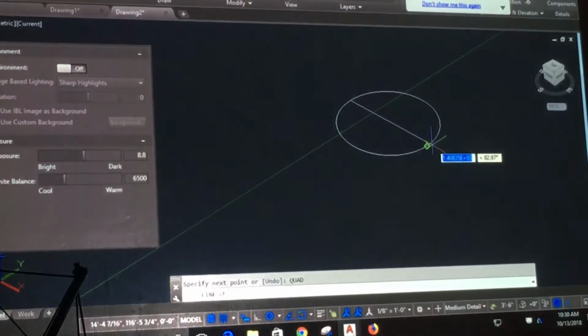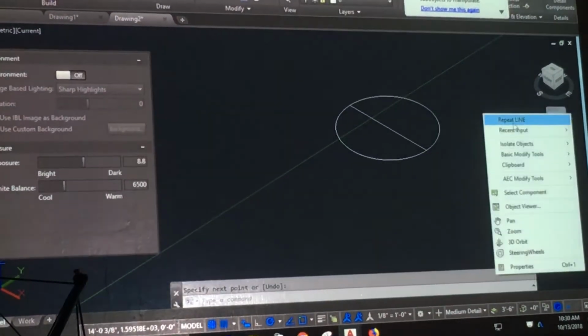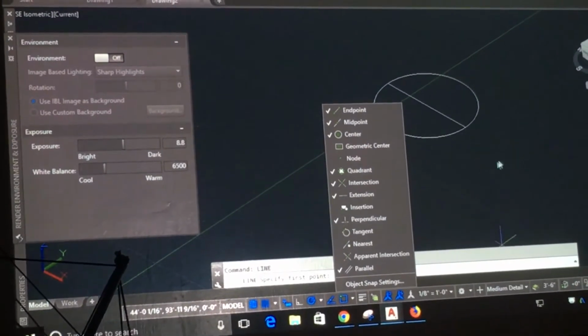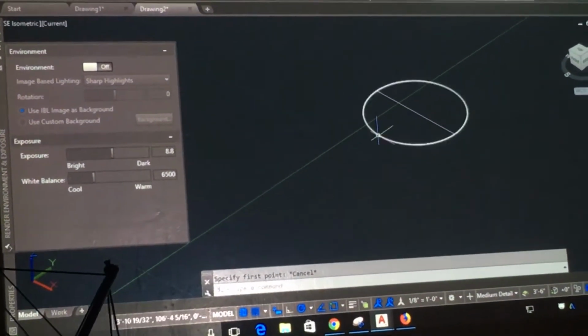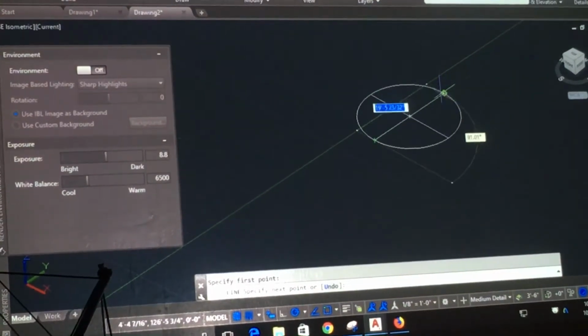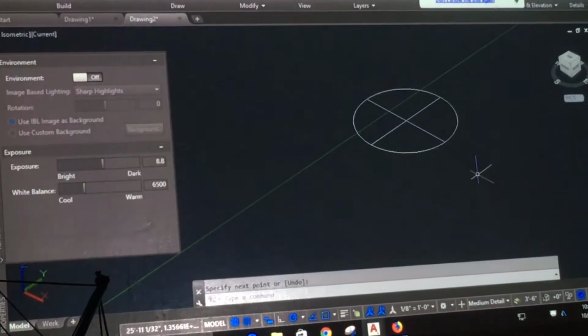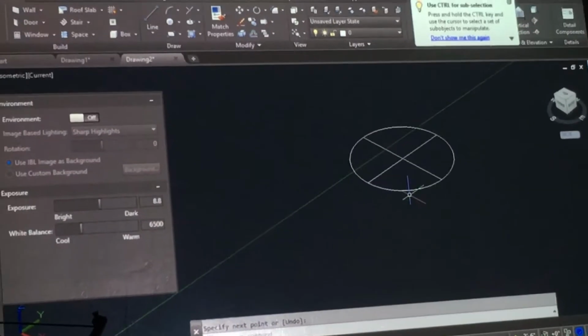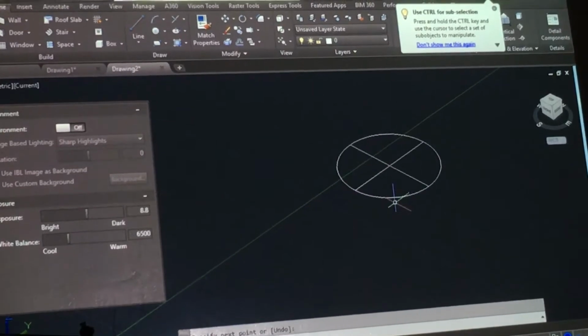Alright, so I go right there. Let me do another line here and let me make sure that the quadrant is selected. It is. Alright, so let me do a line from the quadrant to the other quadrant. So I divide that in half. So let's say I want this circle to wrap half of it.